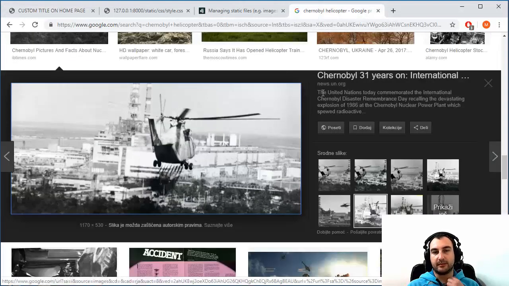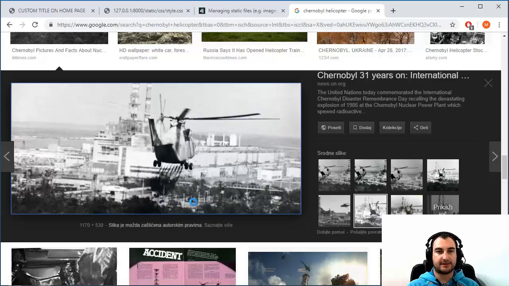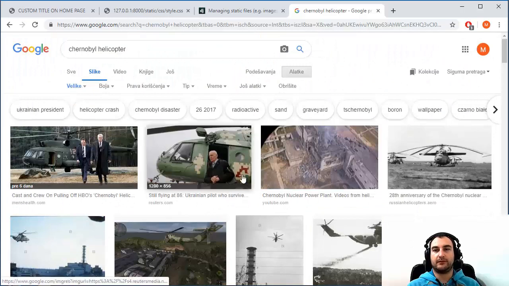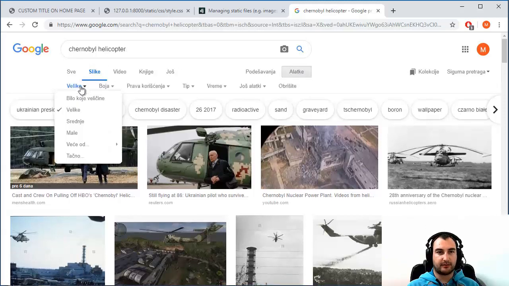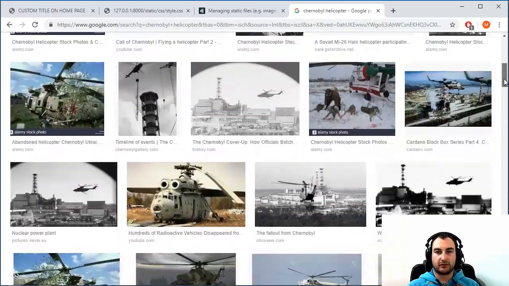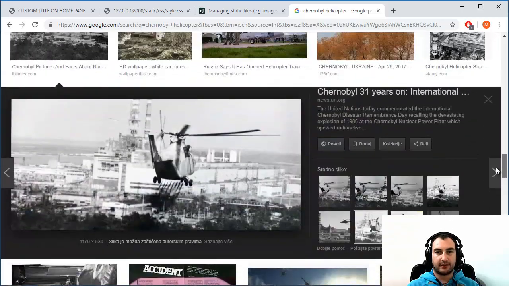I'm going to grab an image from Chernobyl, because I'm reading and watching some videos about that on YouTube, and there is that HBO series with episodes about the Chernobyl accident. So let's just grab this image, and if you really need this image for some reason, you can get it by typing Chernobyl helicopter. If you go to tools and set big images basically, somewhere up there, yeah, on the United Nations website.